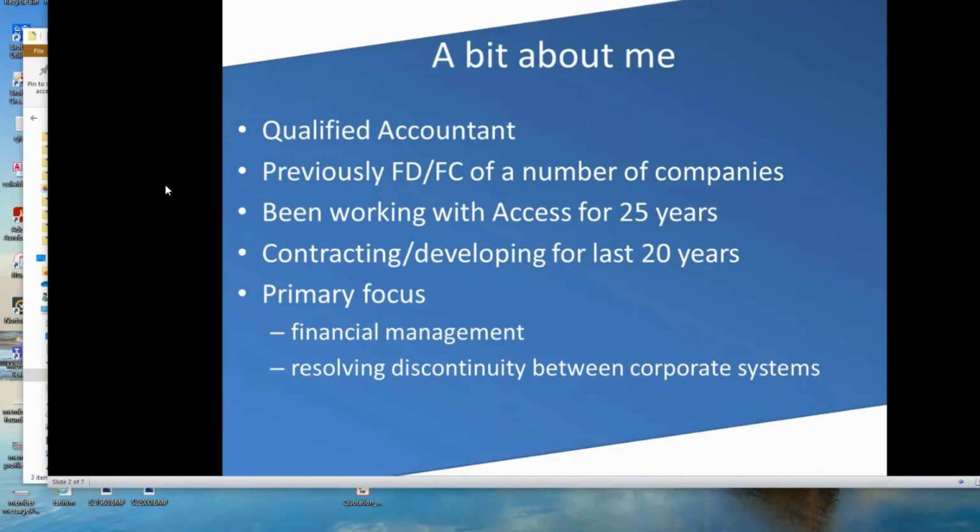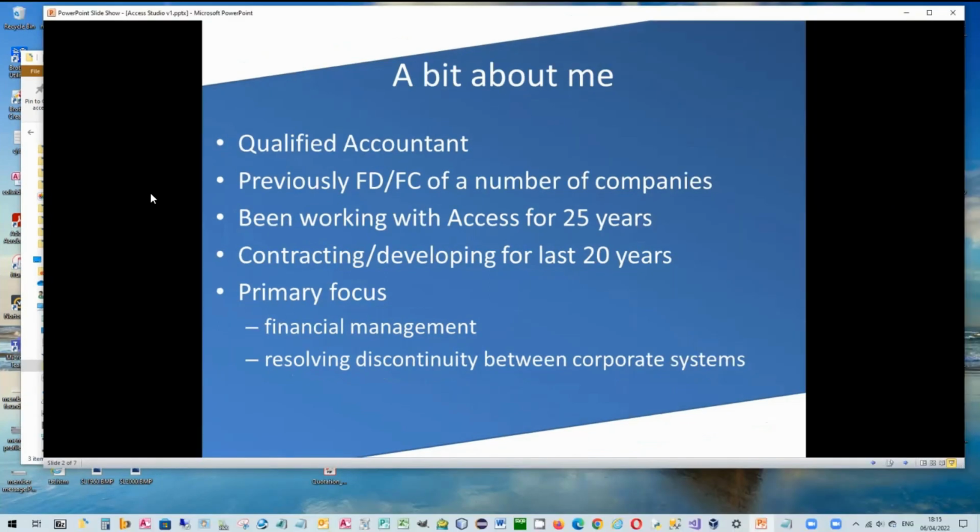My primary focus has been on financial management and resolving discontinuity between corporate systems. Overall, I reckon I've saved my clients around about £500 million annually over the last 20 years. Some bigger amounts than others, some are a few million, some are a few hundred million. So there's been quite a lot of work for me in that area, where my accountancy background has also helped to identify where issues are.